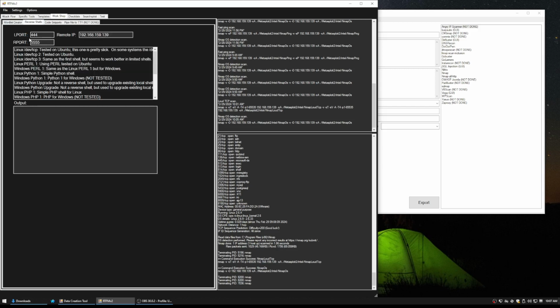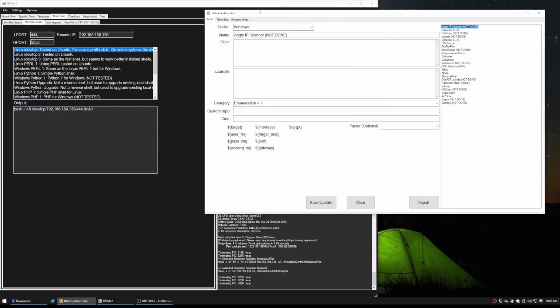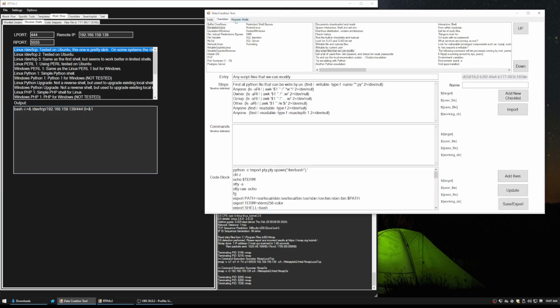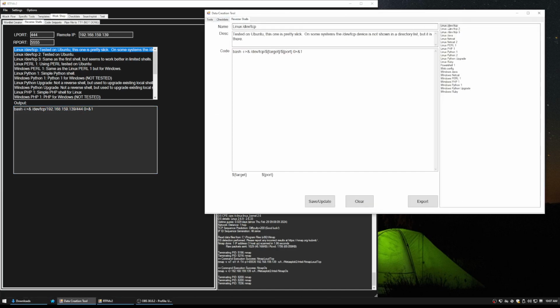Also, this is data driven based upon local port, remote port, and the IP address. And then we can decide, okay, what reverse shell do we want? We can just copy and paste that. And then I have a data generator tool that also creates the tools, the checklists, and the reverse shells. So this would be an example of that reverse shell.